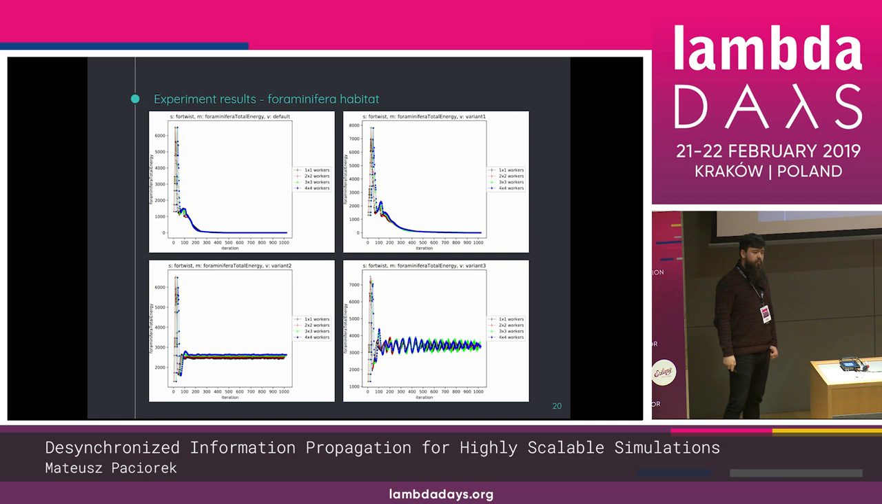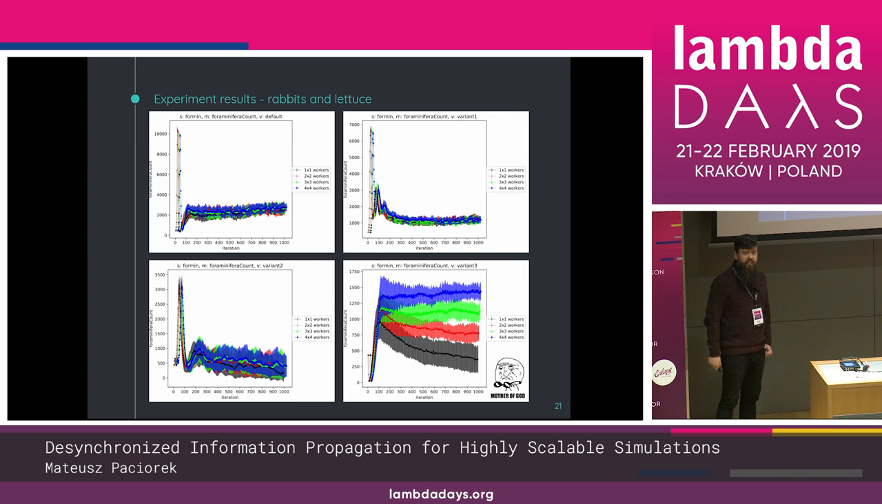We have a framework that not only runs our simulations faster, not only leads to better performance, but also doesn't impact significantly the results of the simulation. Well, it would seem so. Unfortunately, the results for the rabbits and lettuce simulation weren't completely right. And I have an answer already why this happened.